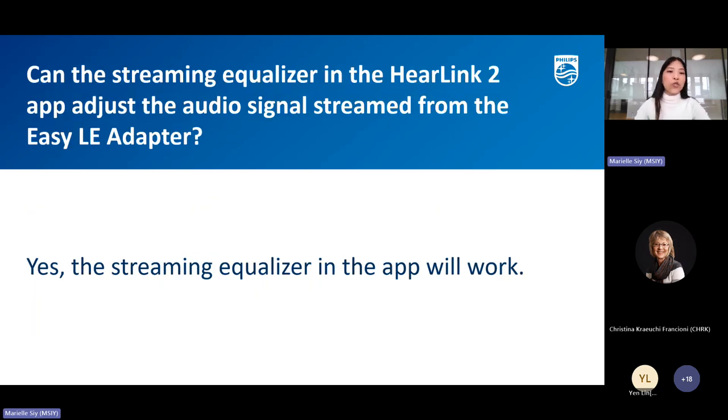Next, can the streaming equalizer in the HearLink 2 app adjust the audio signal which is streamed from the Easy LE adapter? Of course, if you talk about any streamed content to the HearLink 50s, as long as it's streamed, it is adjustable via the streaming equalizer.